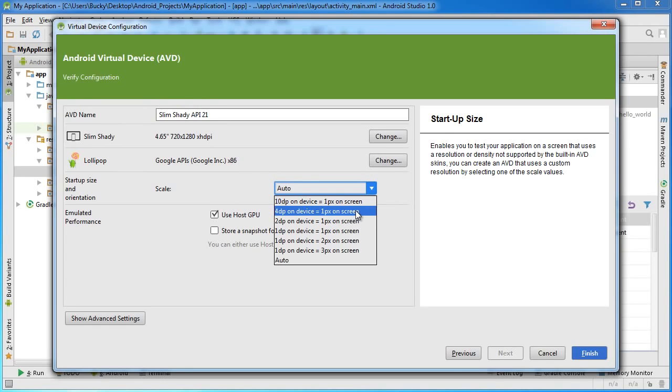Now what this does is it just shrinks it to make it fit better on your screen, because the screen size of the phone might be bigger than your desktop screen size. So whenever you're developing, it's going to give you some problems. I usually choose 4 dp on device. 10 dp is like a really mini phone. It's just way too small.